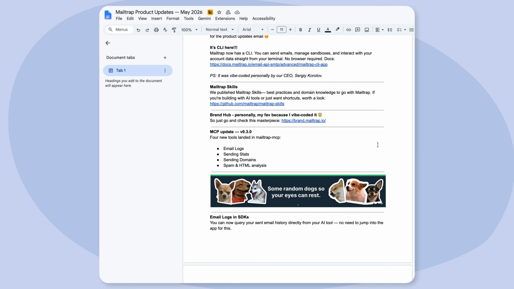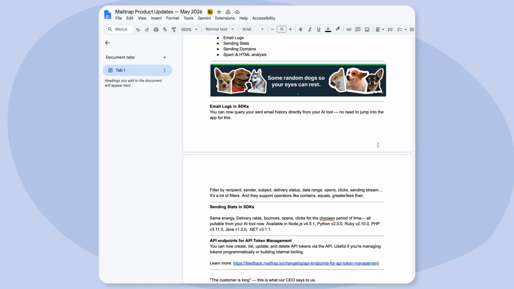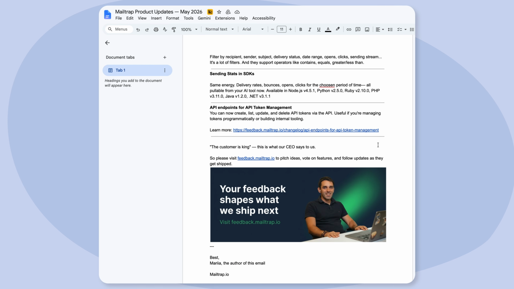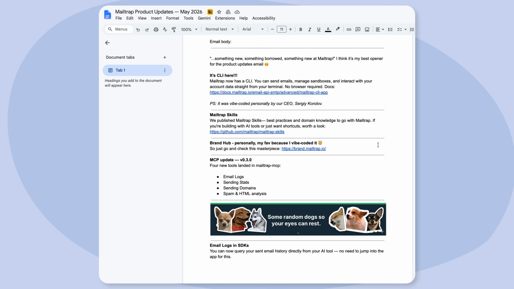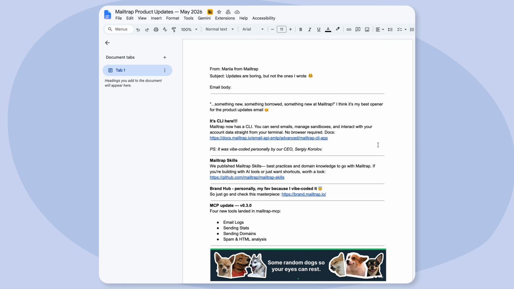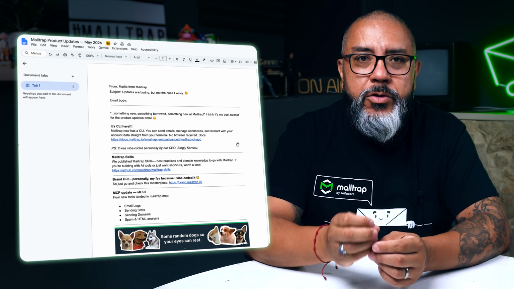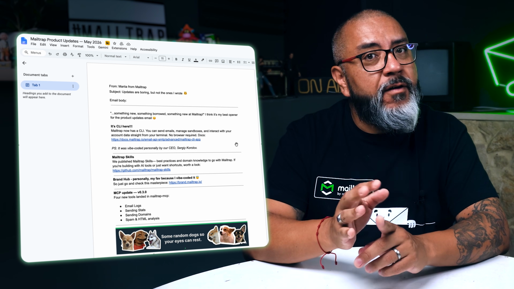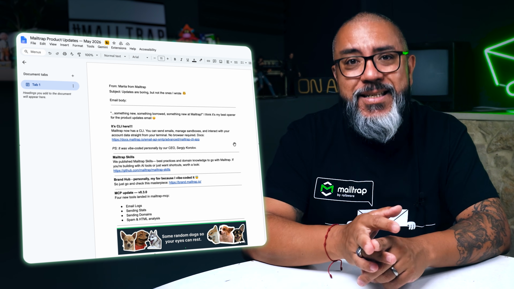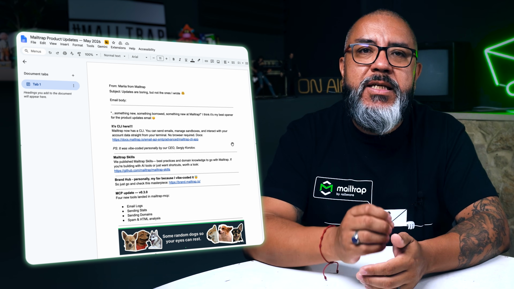First, make sure to have a copy ready beforehand, such as this one, for example. The richer your copy, the better the output Claude Design will give you. That's why you should make sure to include descriptions, features, benefits, and everything that you want to see in your email. Then we need a template idea.